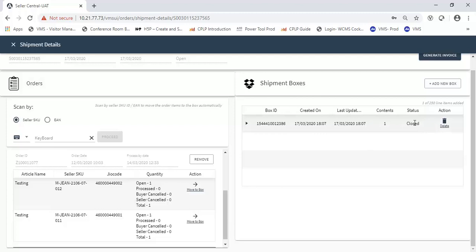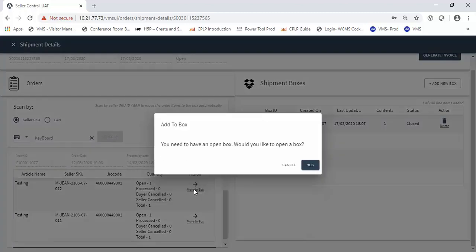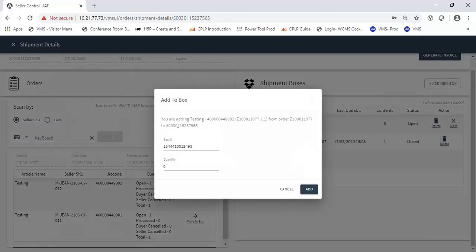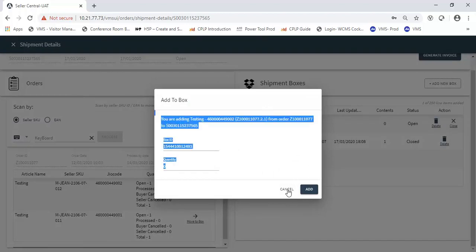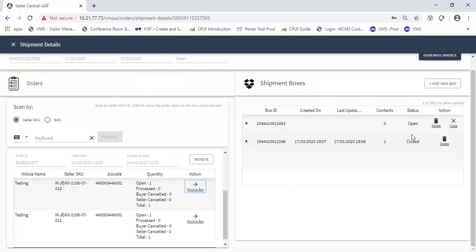Now as you can see, the status here is closed. That means there is no new box open. If you click on move to box, it will ask you to add a new box. Click on yes. It will open a box directly. Yes, it has opened a new box directly. As you can see, this is an open box.